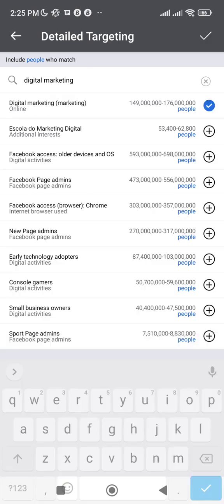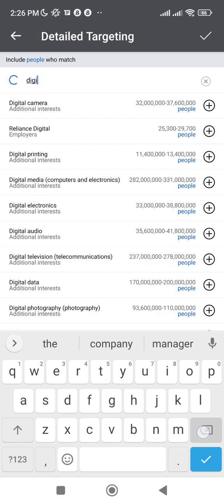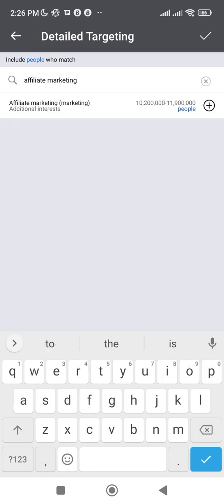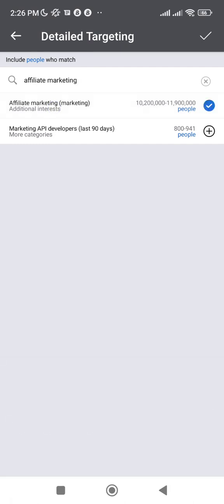So you can just pick this. So you can see that it's ticked already, blue tick. Social media marketing. You can pick social media marketing. You can even pick affiliate marketing. People who are interested in affiliate marketing may be interested in your offer, and then you coming up with an offer that is even low price. So you're going to get a lot of people to respond.